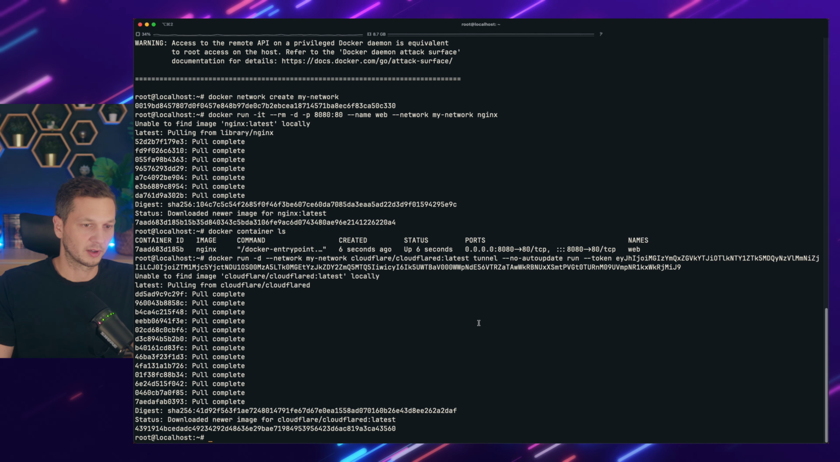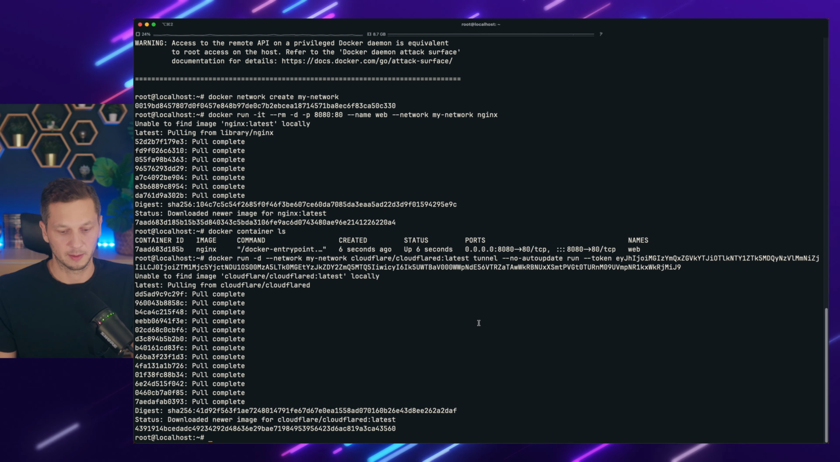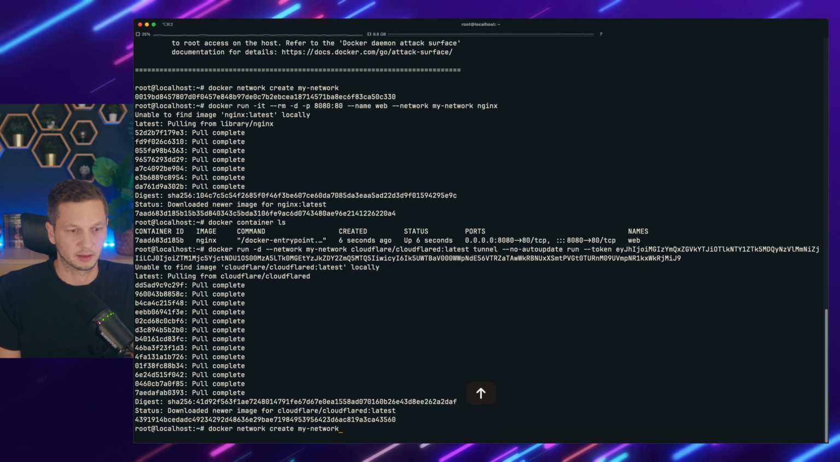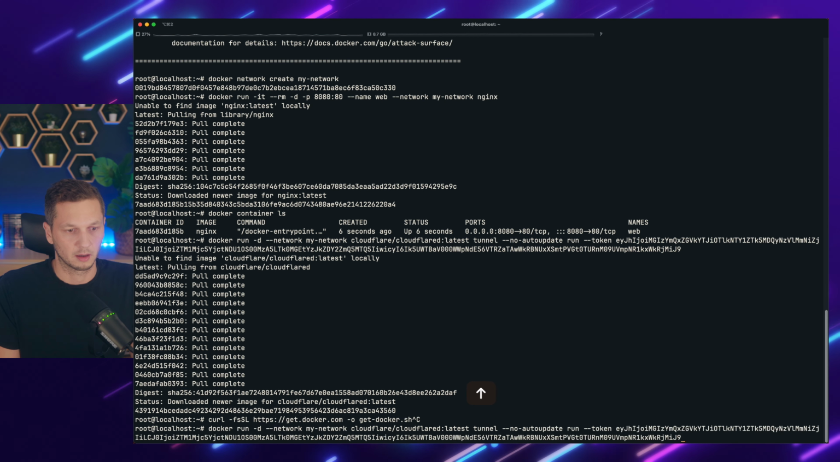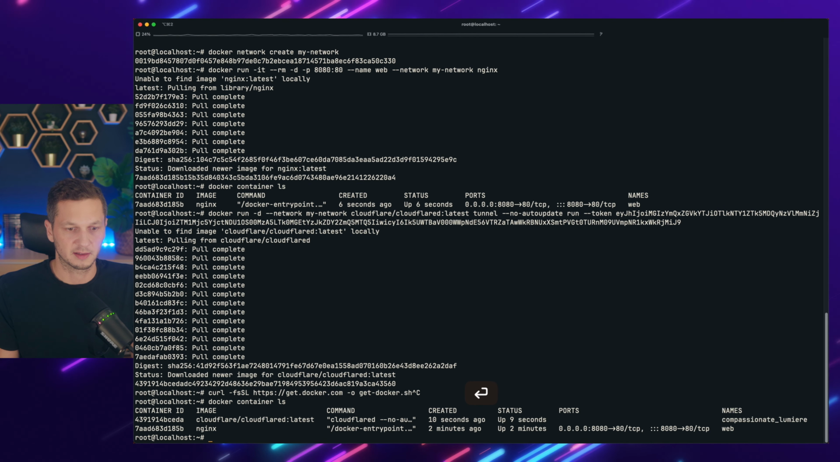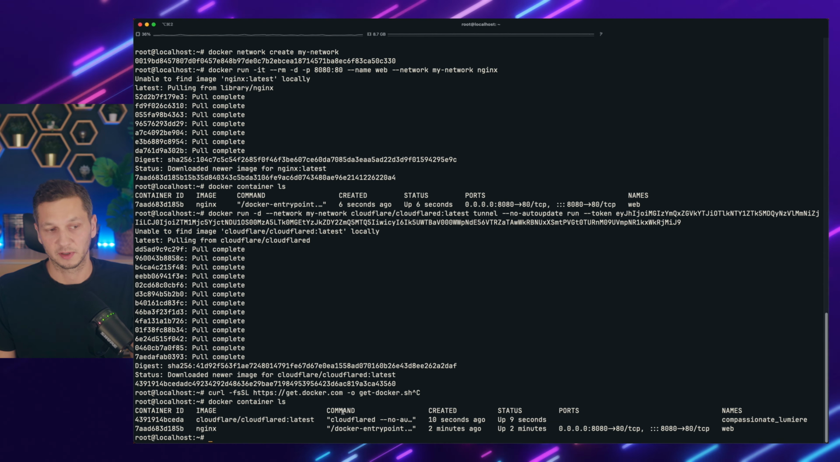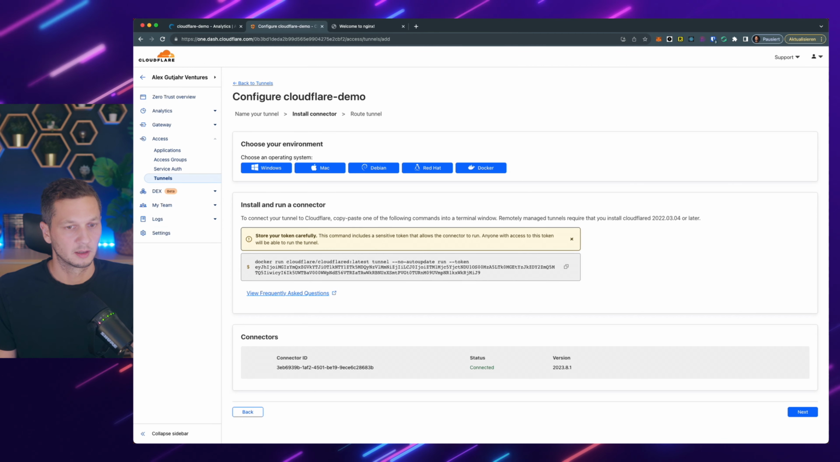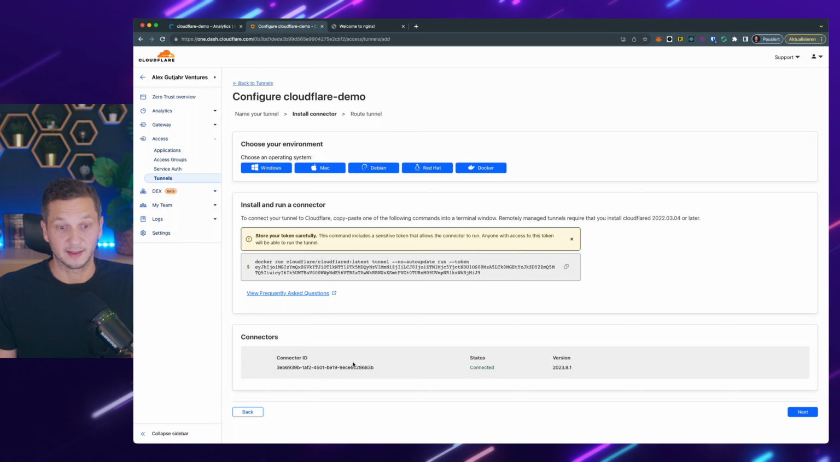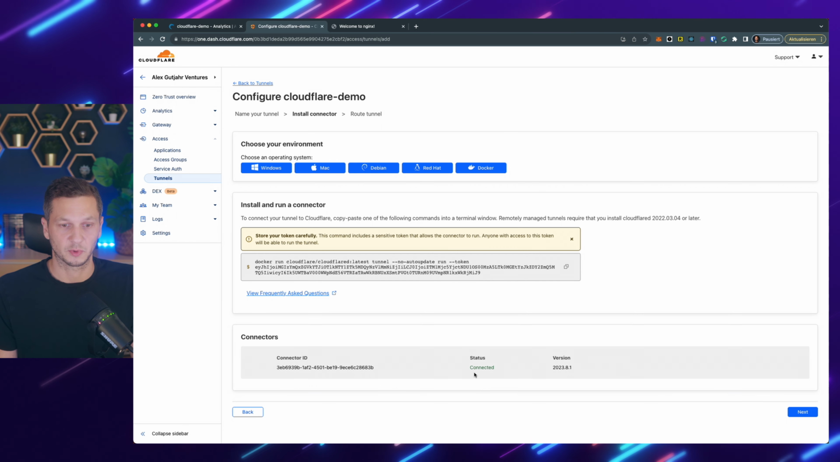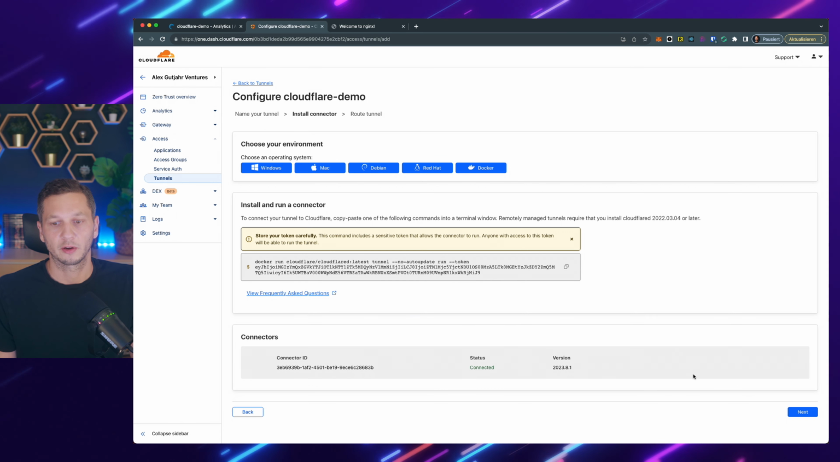You can see that it's pulling the cloudflared image, and now if we just check if it's running, oh, that was too fast, container, you can see Nginx is running and Cloudflare is running. So if we now go back here, we can see there's a connector. So it's actually connected, which is pretty nice. So how do we configure this thing now?